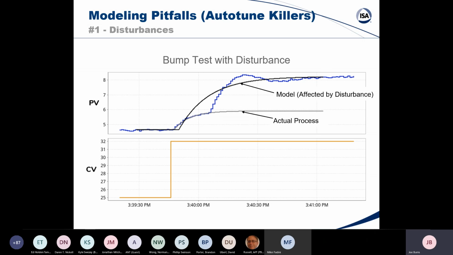Okay, so the first pitfall is disturbances. There's a bump test going on in this plot, and right about here, a disturbance kicks in and contaminates the data. So the model's completely ruined. But that's something you can easily catch. So make sure to look at your data to make sure it makes sense. And more importantly, make sure your disturbances are calm when you're modeling.